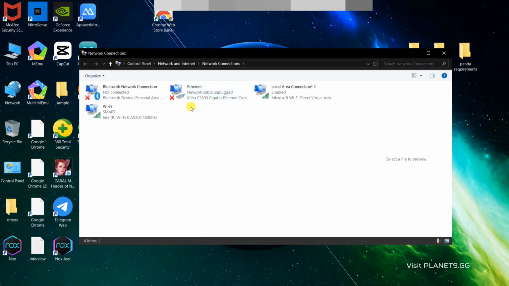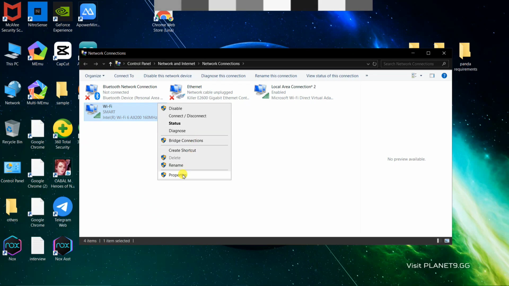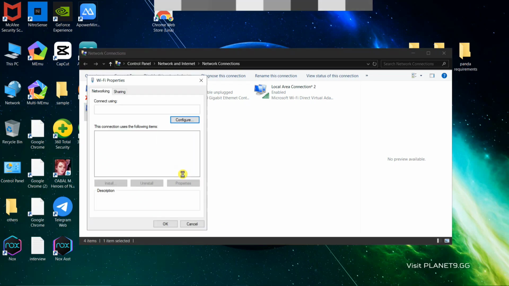So in here, you just simply need to right click on the current internet connection that your device is connected to. So as for me, my device is currently connected to the Wi-Fi. I'll simply right click on the Wi-Fi internet connection and click on properties from here. So this will take me into this section.